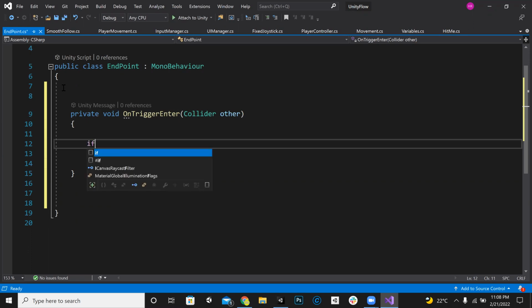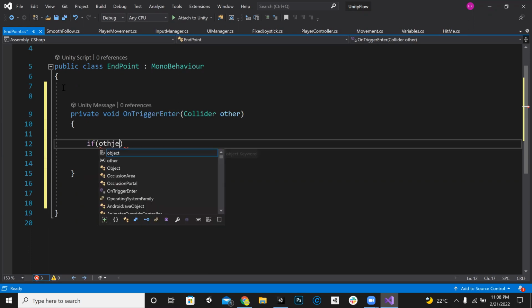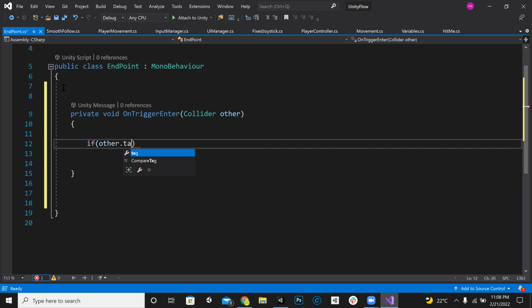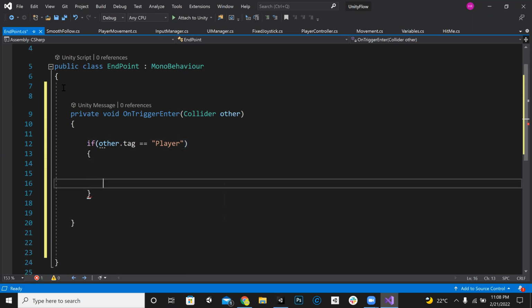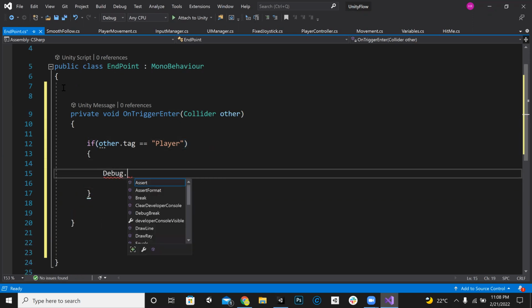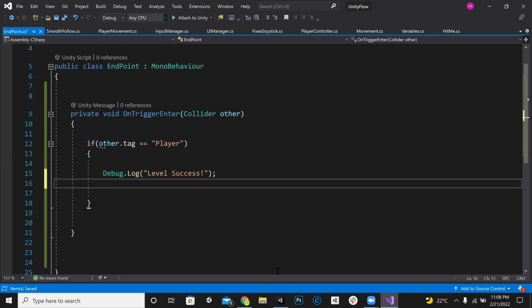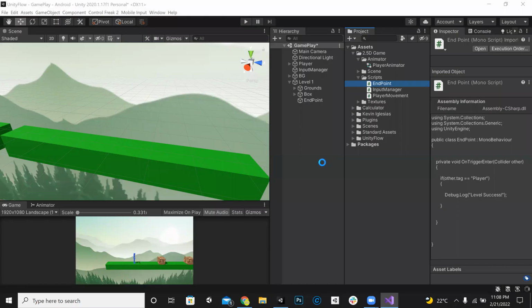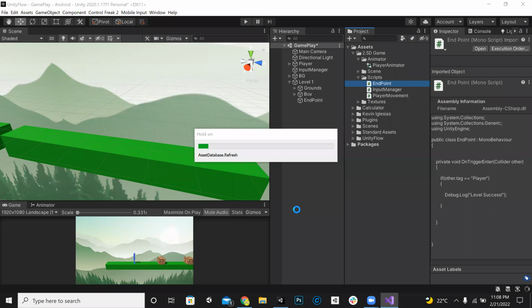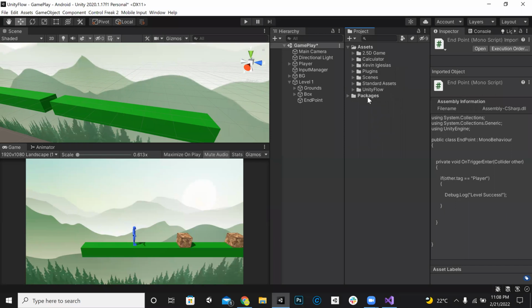And if other.tag is equal to Player, then Debug.Log "level success". Okay, and do we have a UI manager over here? I don't think so. We have done it in a different scene in a Unity flow, I think.